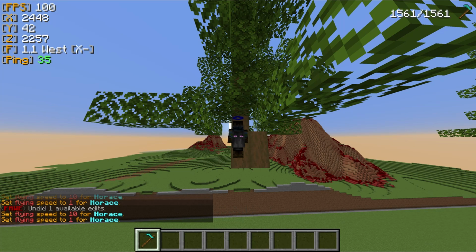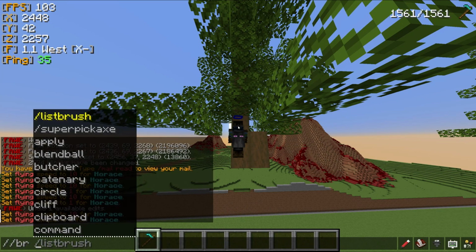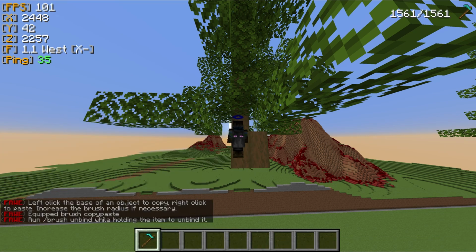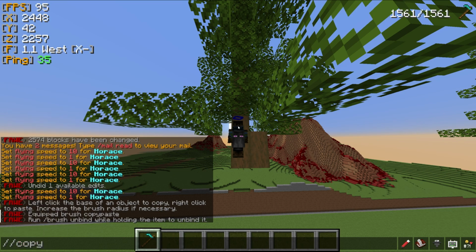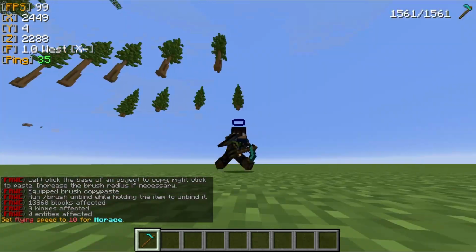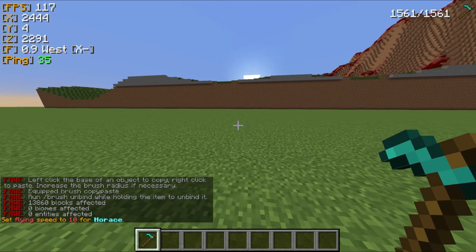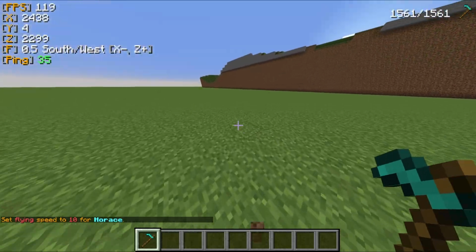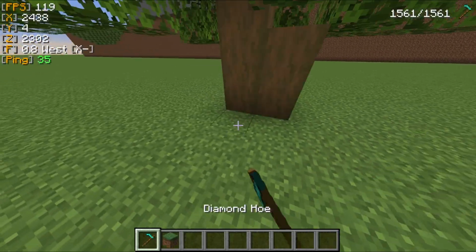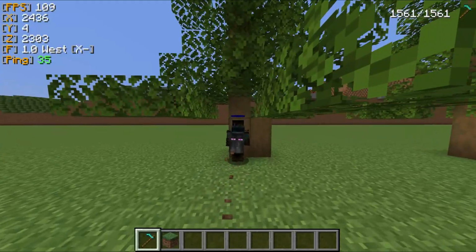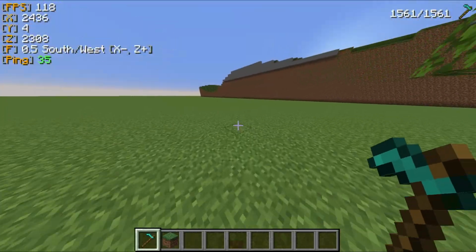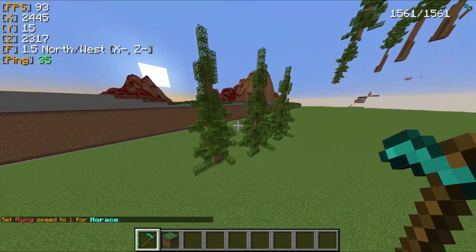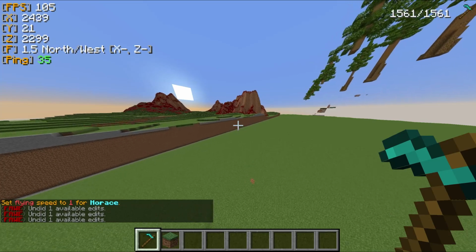But before we do that, we want to make sure that we select and create our brush. So we're going to do /br, copy, paste. And then we're going to /copy. That will automatically copy the tree. And when I click the brush, or should I say right click the brush, it's going to paste right where I pasted it. So if I want the tree right here, I'm going to paste it right there, because that's where I copied it from. That's a very simple way to make sure you understand how the brush is going to work.